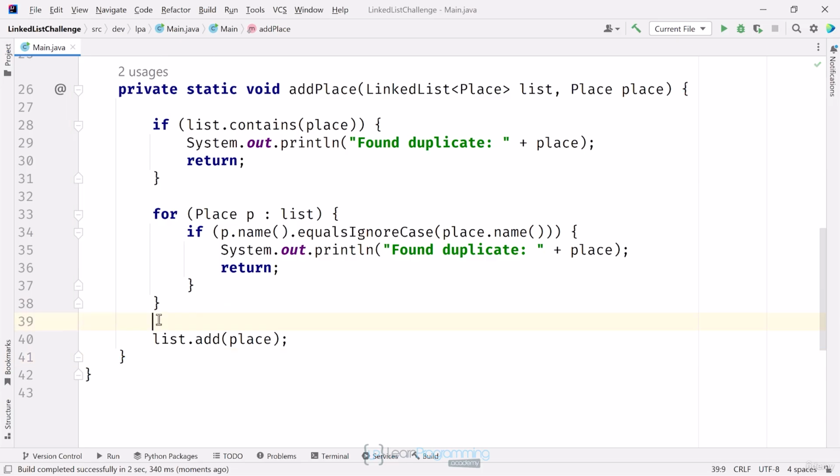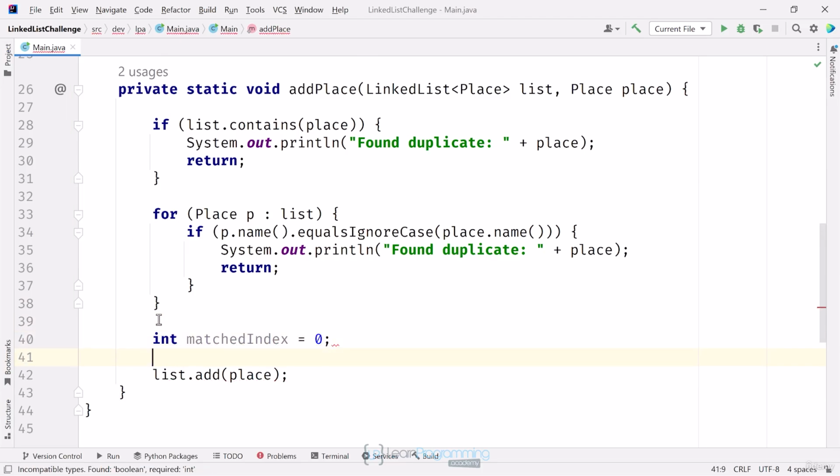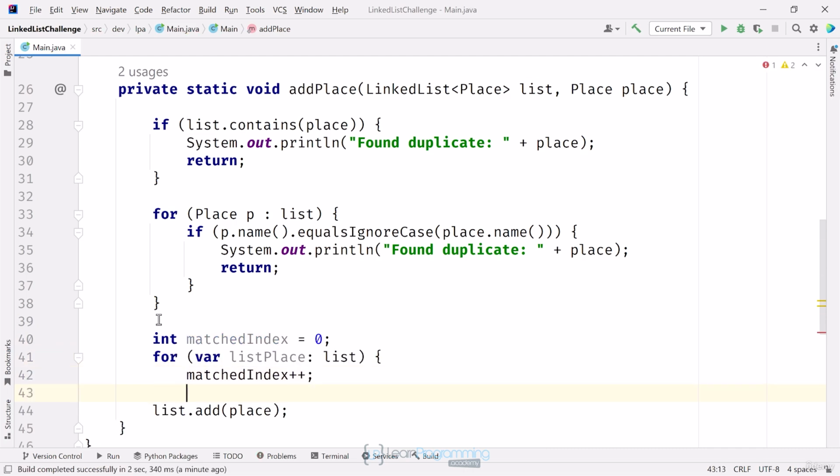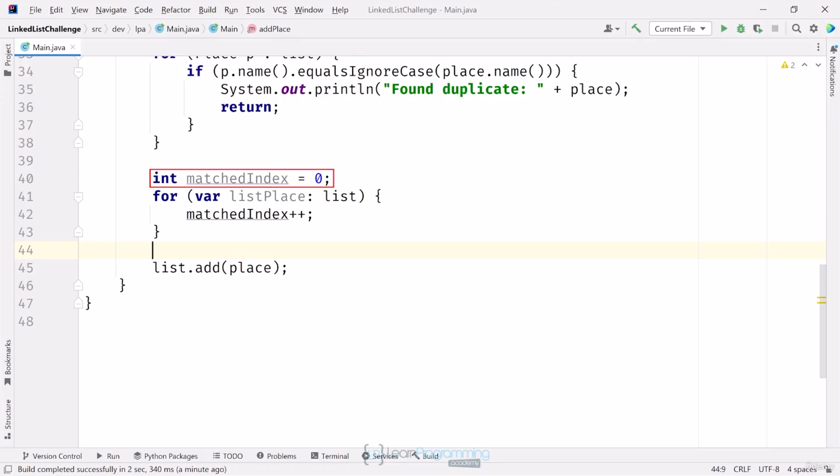I'm going to use a simple enhanced for loop for this. Int matchedIndex equals 0. Traverse through the list using this for each loop. Increment matchedIndex. First, I create an index variable which will keep track of what element position is being processed, and we know we want to start at 0 to work on the whole list. In the loop, we increment the matchedIndex variable in each iteration.